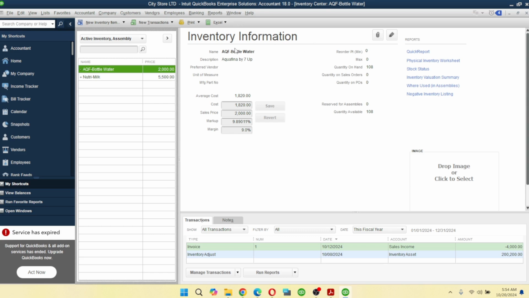So here you can see the inventory information. You can see the item name, the description, the average cost, the cost, the selling price, the markup, and the margin. Then we have the inventory quick report, the physical count sheets, then the stock status. In the stock status, quantity at hand we have 408, and the quantity on sales order we don't have anything. Quantity on purchase order we don't have anything yet. So these are what we have now. Quantity available we have 108, as you can see.